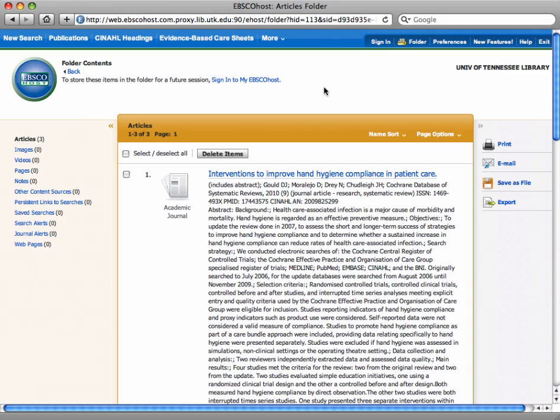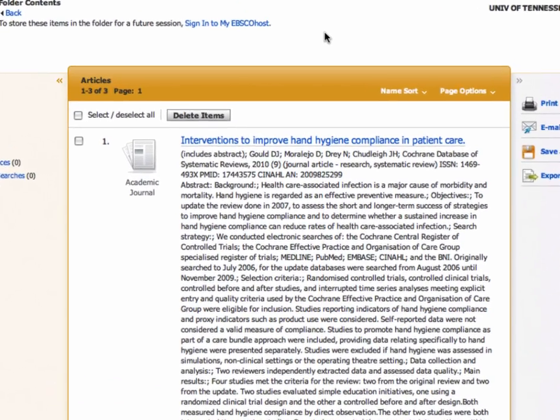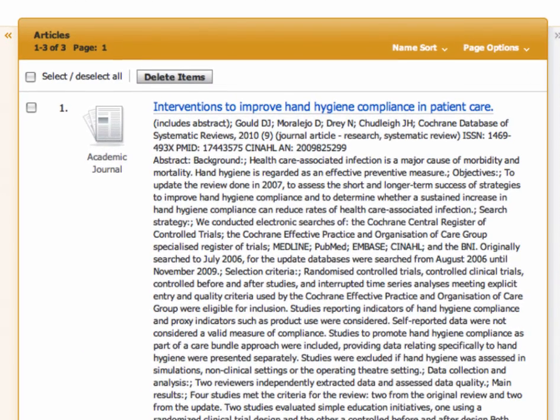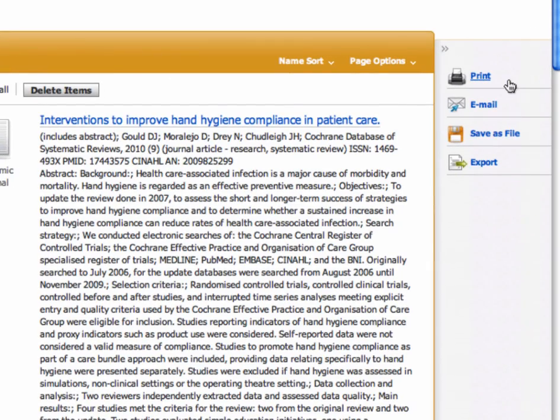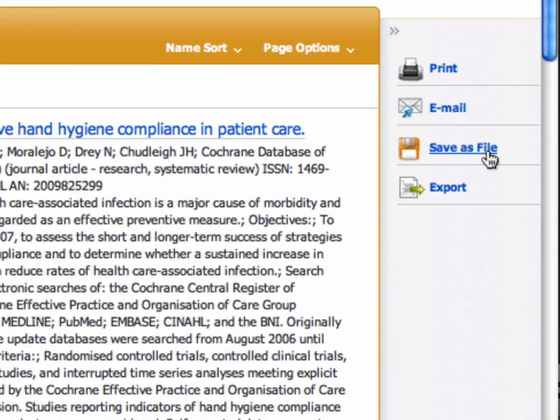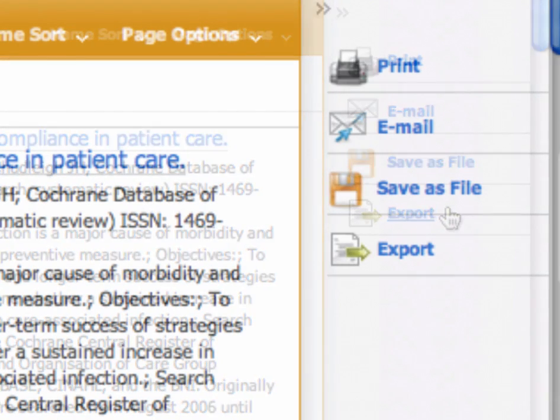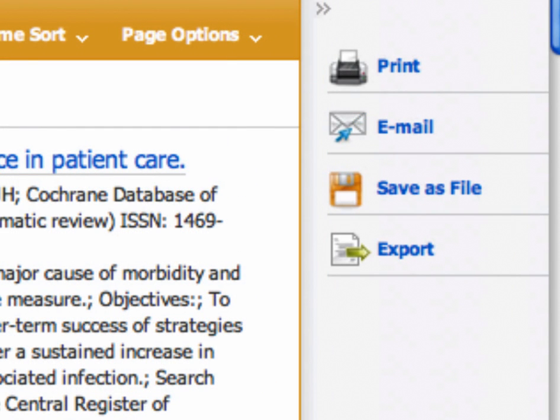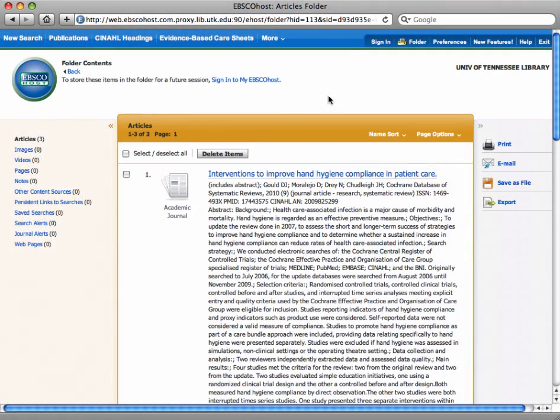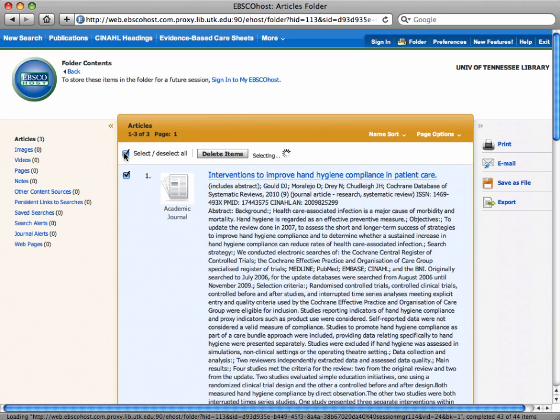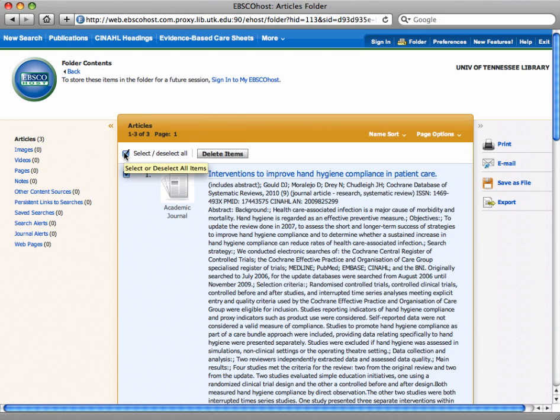You're now looking at the folder that contains the articles that you've selected. Out to the right, you can see some options for printing, emailing, save as a file, and export. Export is an option for sending citations directly to a bibliographic management program such as EndNote. All that you need to do is select either individual citations for printing, emailing, saving, exporting, or you can use the Select button to pick up them all.